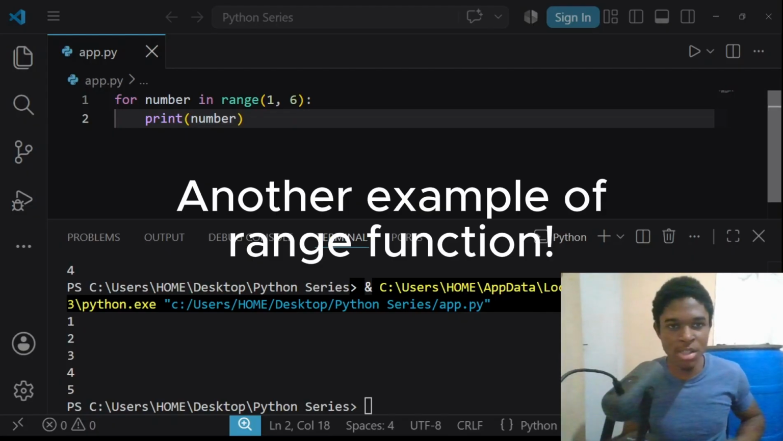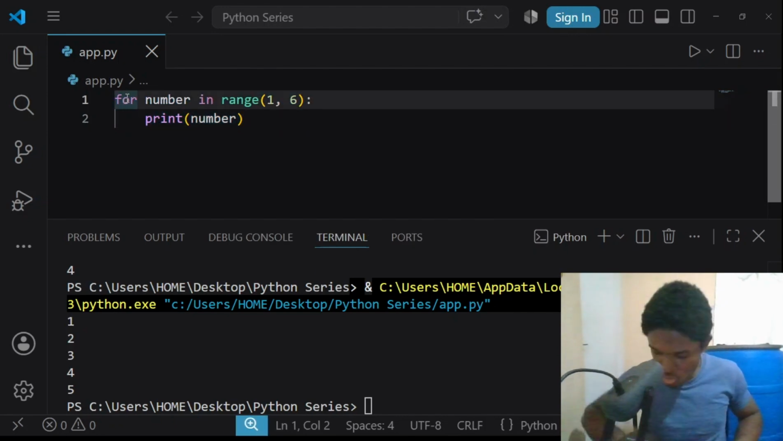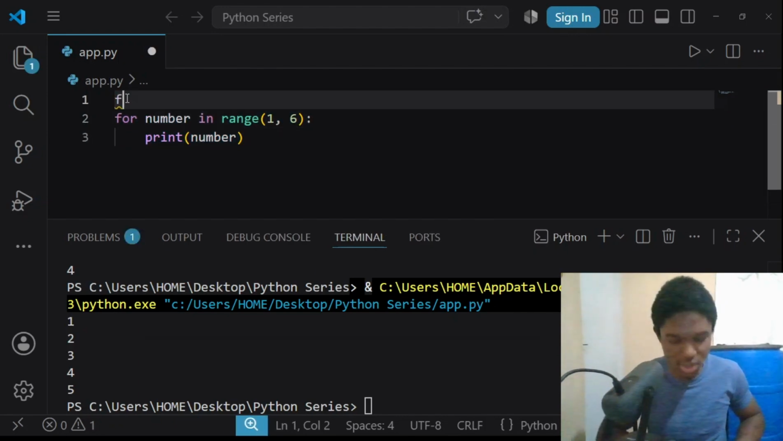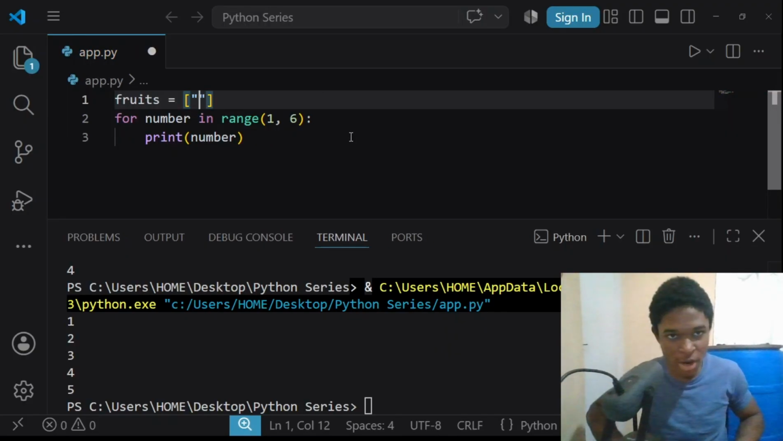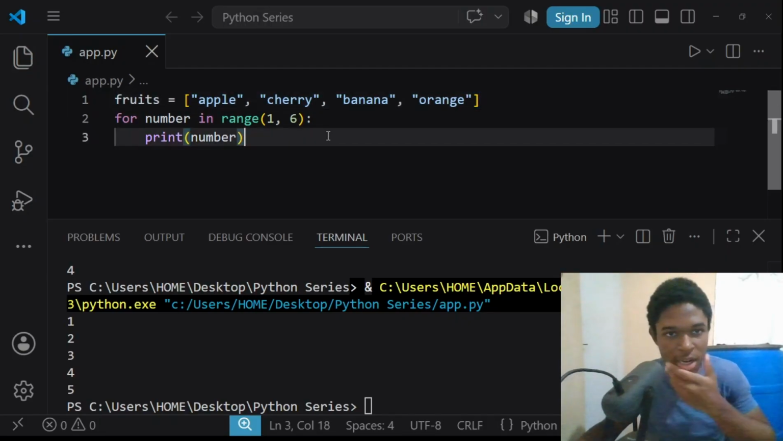Alright, guys, so I want to show you another example with the range function. Alright, so let's go back to our fruits example. So we have a collection, right? And it's basically a list of fruits, right? And we could have apple, we could have cherry, we could have banana, and then we could have, let's say, orange.